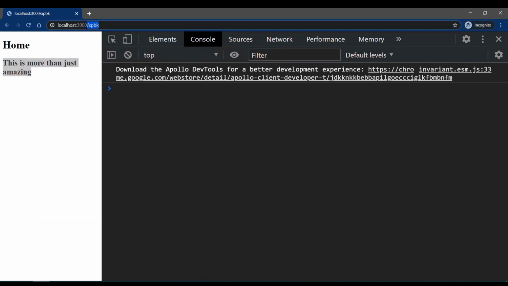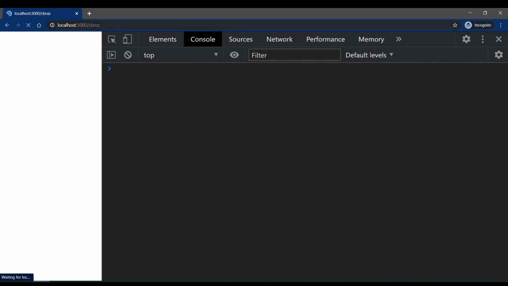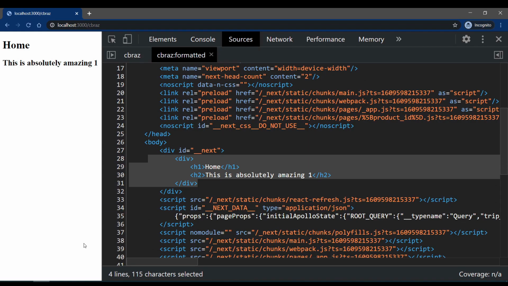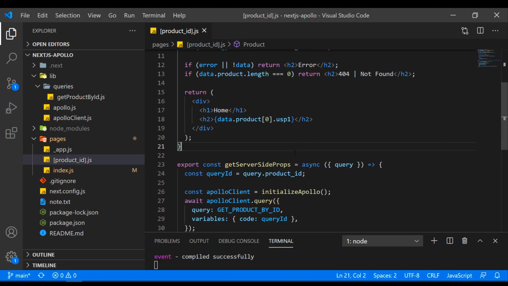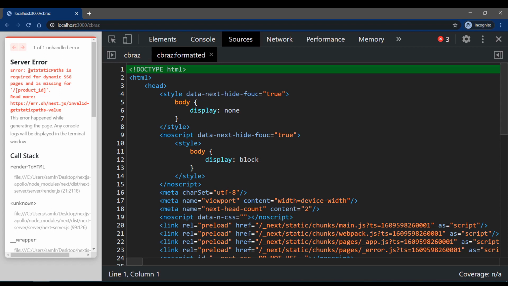So if you go to cbras, we get a different value. And again, this is all server-side rendered, in our case with the method getServerSideProps. If you want to change that to getStaticProps to have it as a static page, let's save that. And of course, we should get an error because we need to get static paths as well. But that's pretty easy to implement. I'll link something in the description down below if you're interested in seeing that.